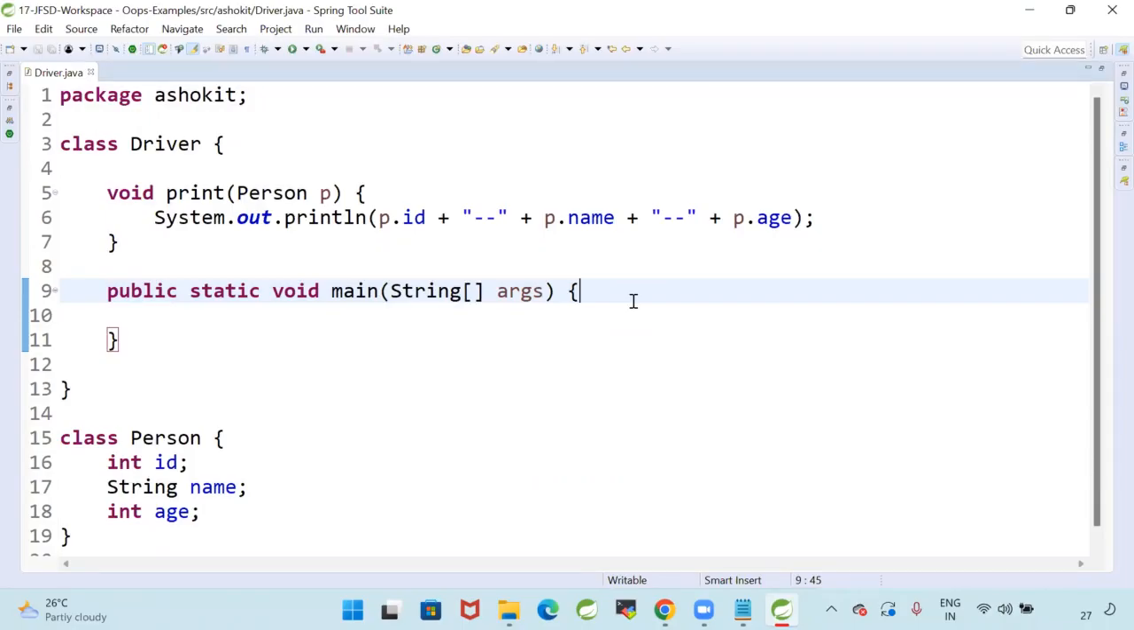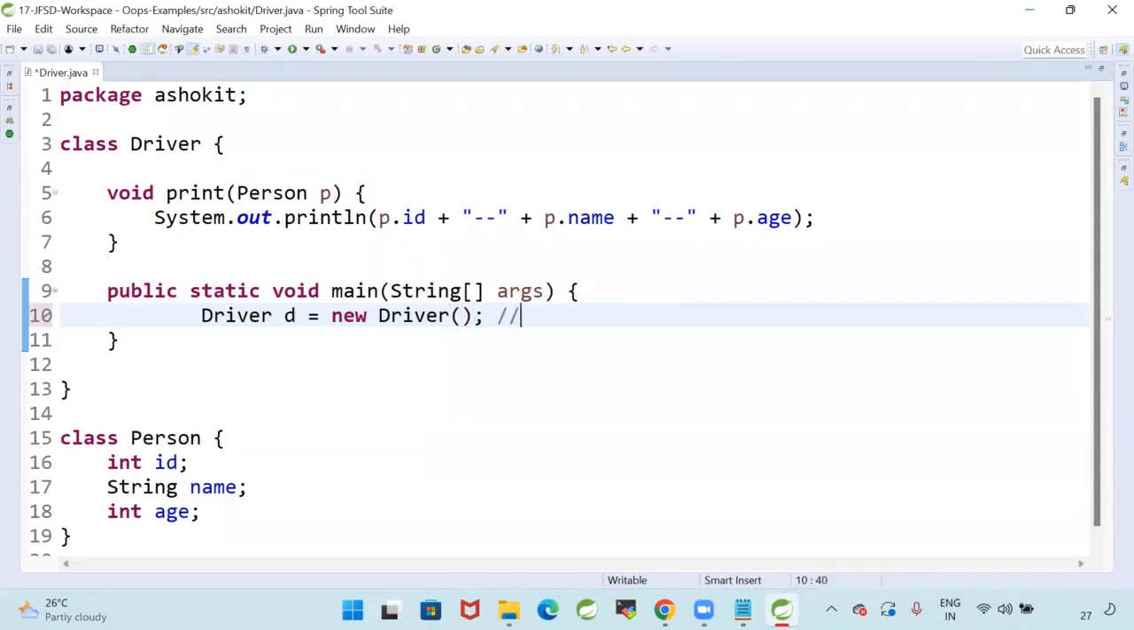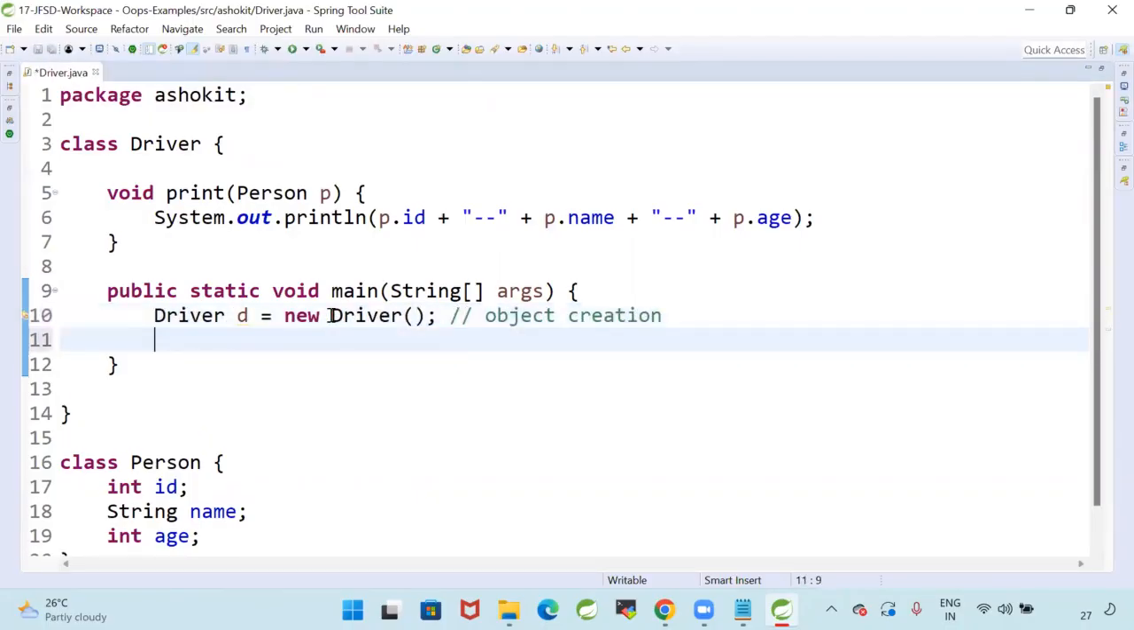Got it? Yes. Now I want to call my print method. Can you tell me the code to call the print method? Driver d is equal to new driver. What is this line going to do? Object creation. Where that object will be created? JVM heap area. Object will be created at the runtime.